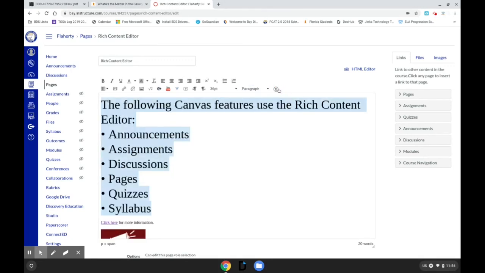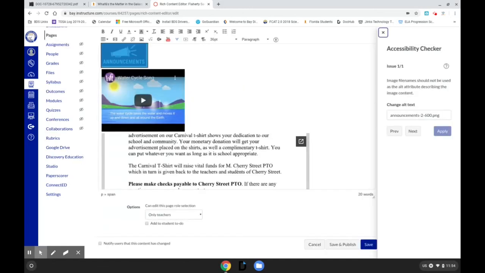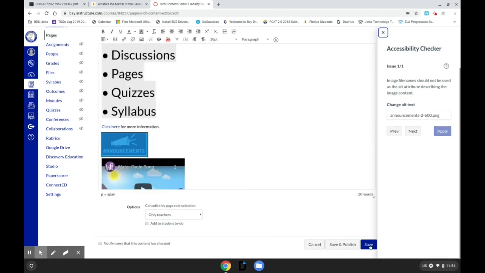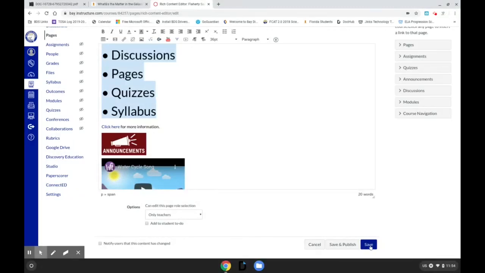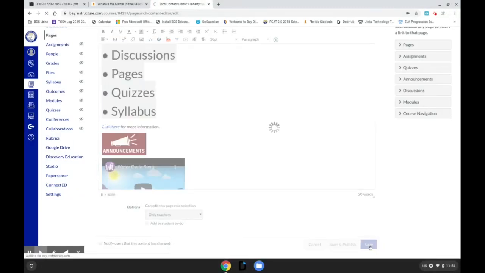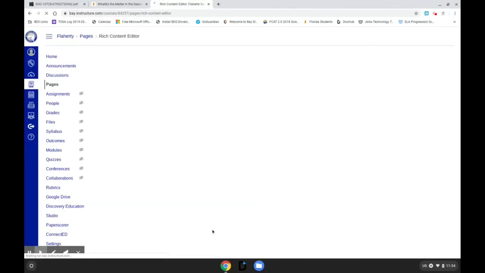Your checking accessibility, you can see that there's something that pops up on the far right, but that is for the Americans with Disabilities Act, to make sure that we are in compliance with the ADA. When you are finished, you do want to save, or you can save and publish. So we're going to save, and then you can see that it nicely displays on your page.